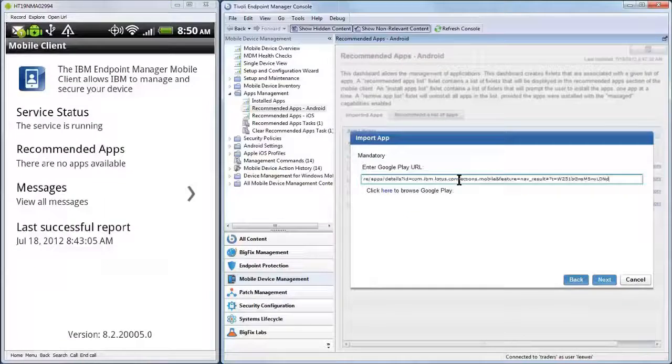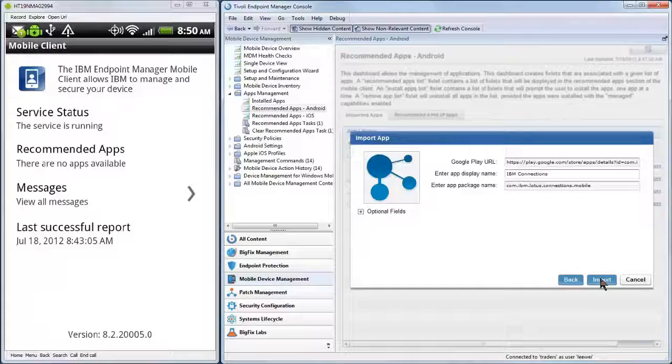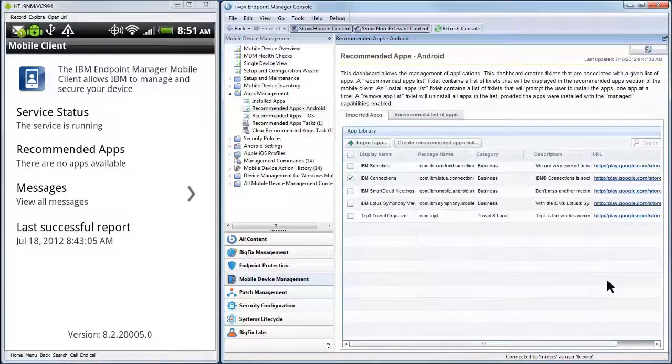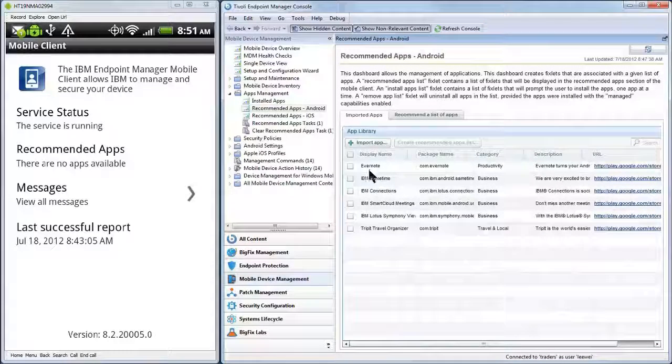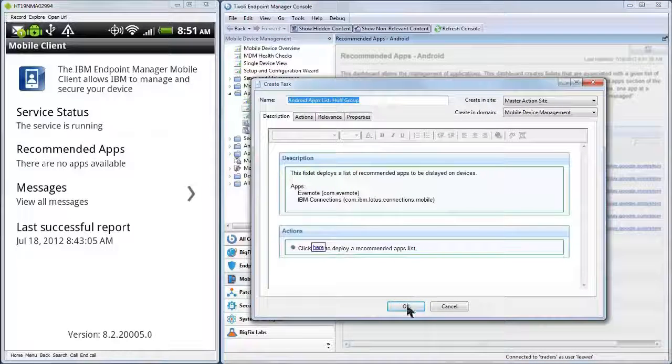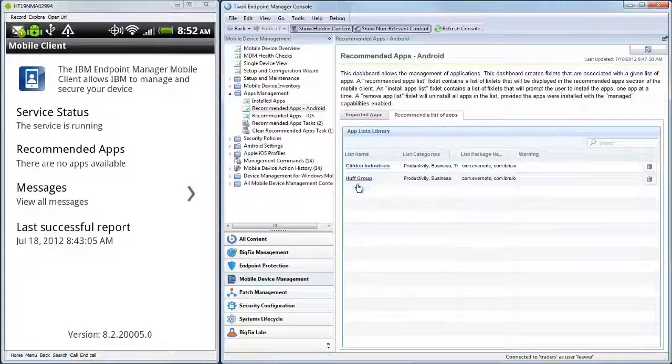They can also be placed into the Enterprise App Store automatically through integration with IBM Worklight, our mobile app development platform. We'll use IBM Connections as an example. Now, once we have the app in the Enterprise App Store, we need to say which app should be delivered to which devices. And we can even group them into bundles for faster app management.